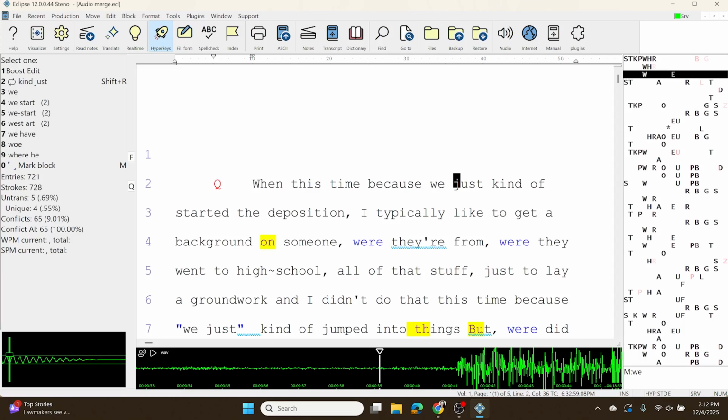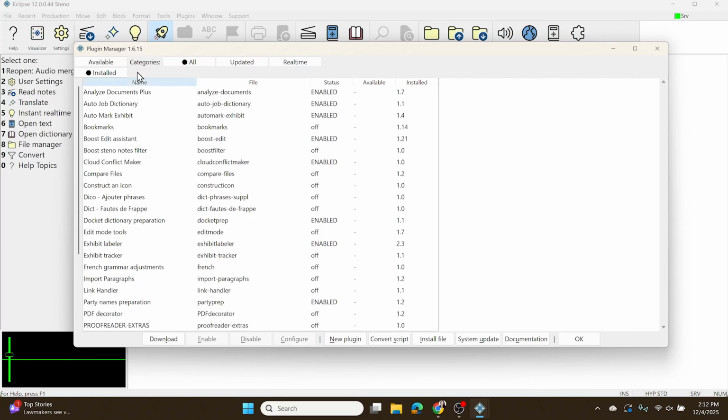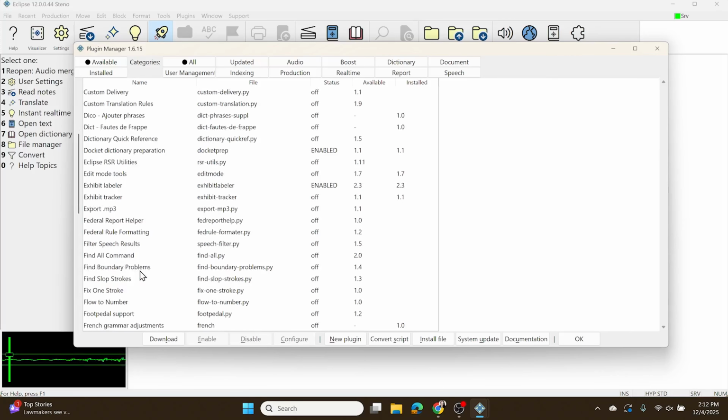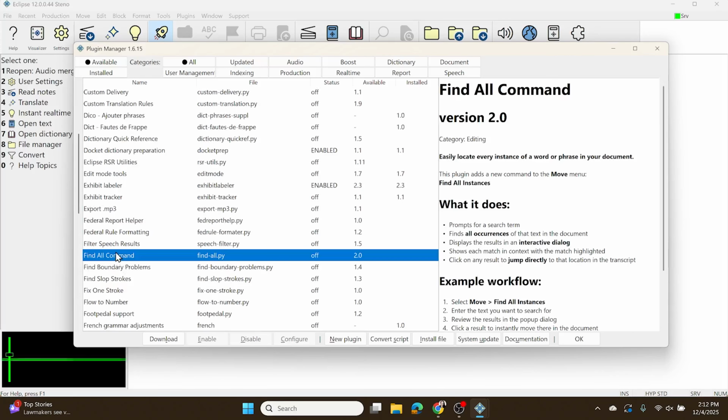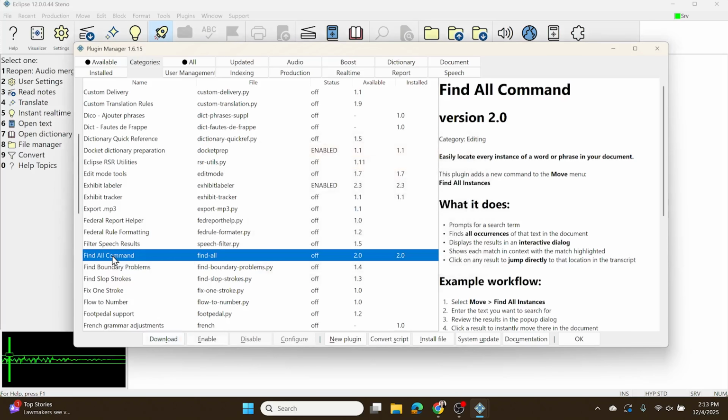So I'm going to close this document. I'll go to Plugins, I'll go to Available, and in the list I can find the Find All command. I'll choose Download, and if you're prompted to choose between version 1 or version 2, make sure that you choose the most recent version. Once you do that, you'll be prompted that the download has been completed, and next you can select the plugin and enable it.